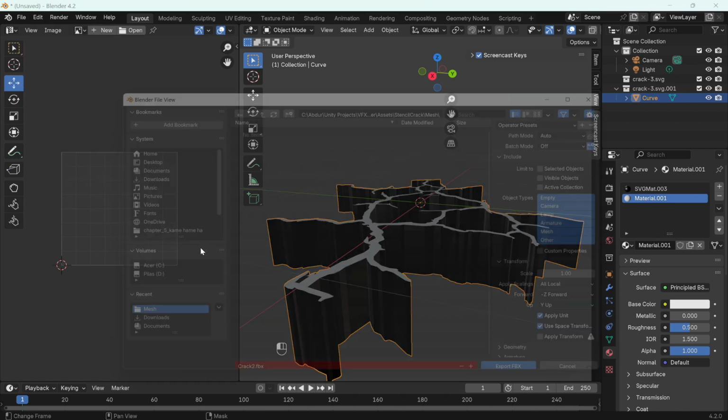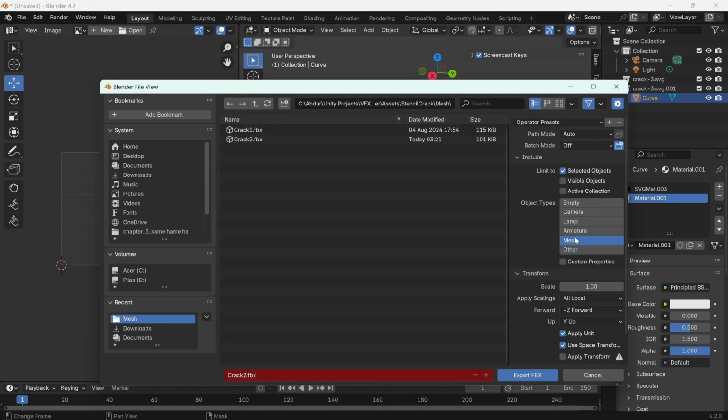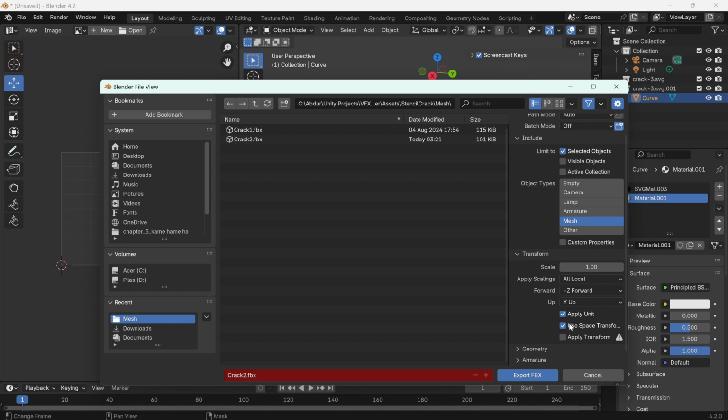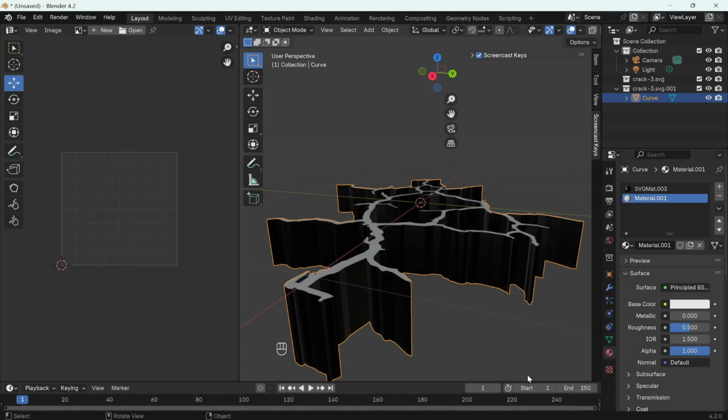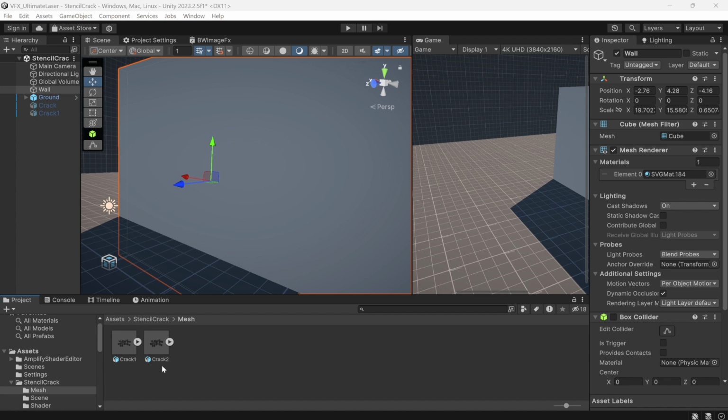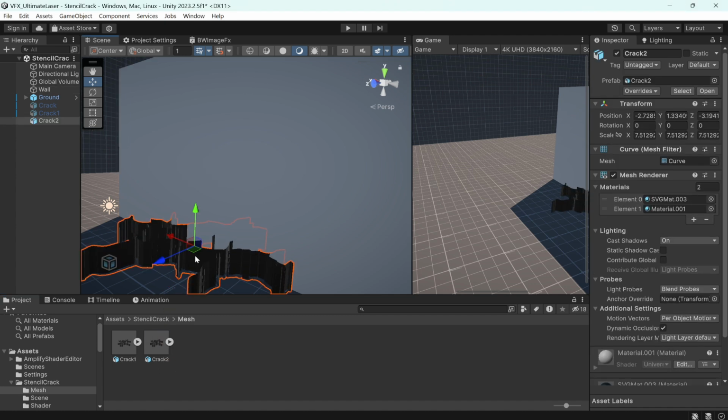Select the project, check selected objects, mesh, change apply scaling to FBX unit scale, apply transform and hit the export button. Open Unity, drag and drop the crack mesh in the scene.